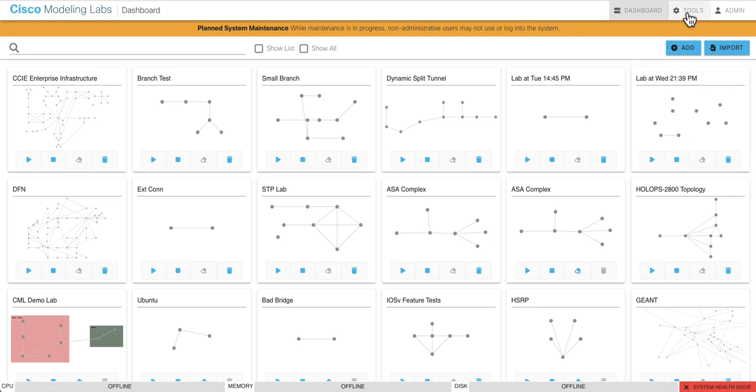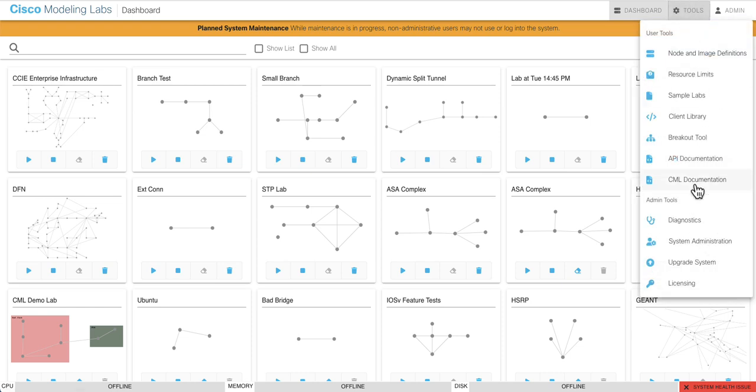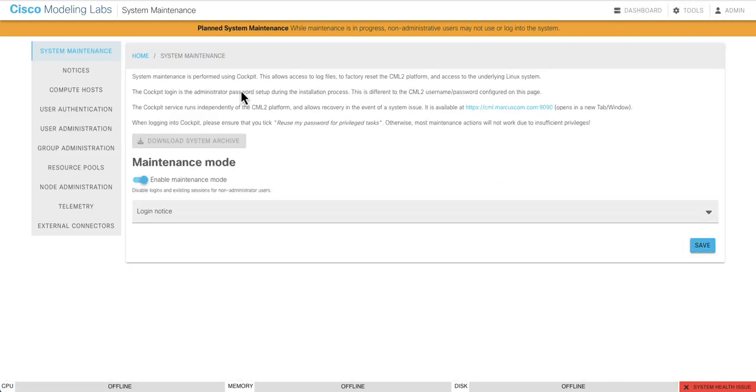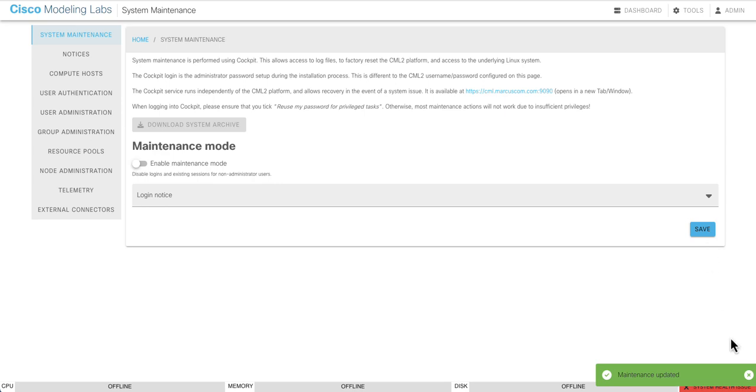So first thing, you see this right when you do the upgrade, go into Tools, System Administration. First thing you'll see is System Maintenance. This is a new thing. You just disable it. Click the toggle there, click Save. The banner immediately goes away, but you notice, still got that system health issue.